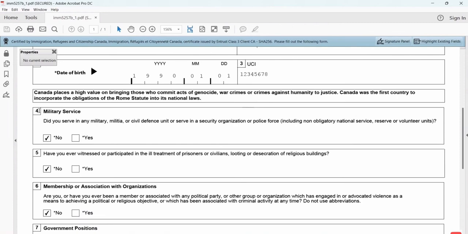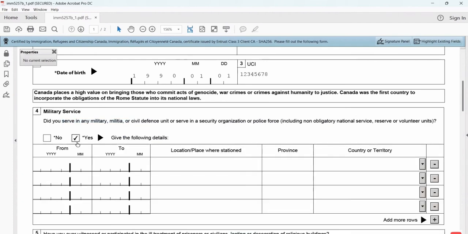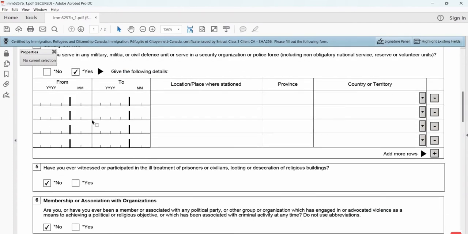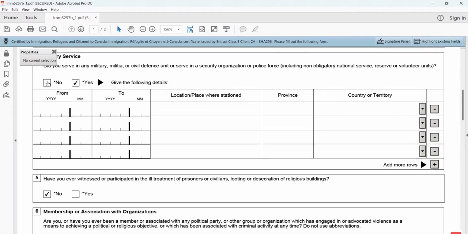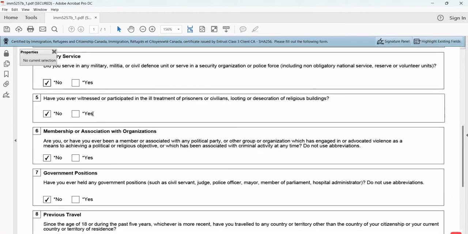Then let's move to the point number 4, military services. Did you serve in any military, militia, or civil defense? No. If you have served for military or any other department, then you need to select yes and provide information from which year to which year, location, province and country. But for the purpose of this video, I will select no.